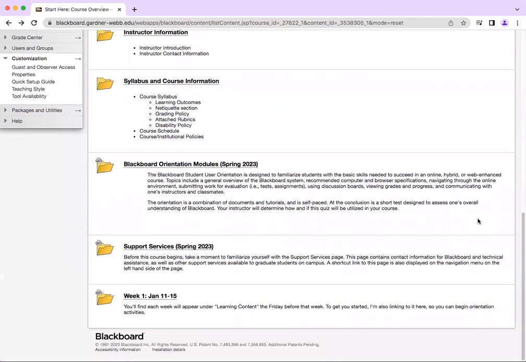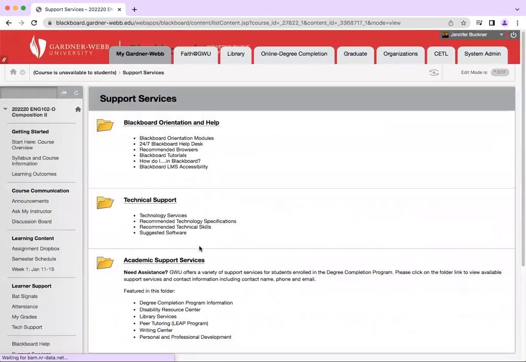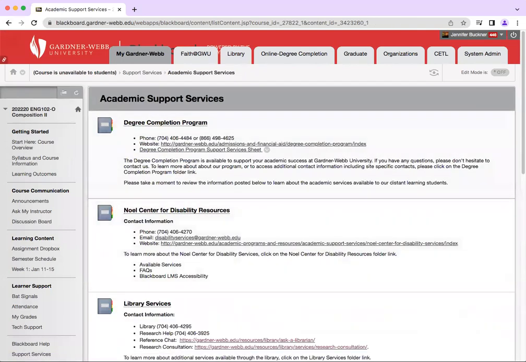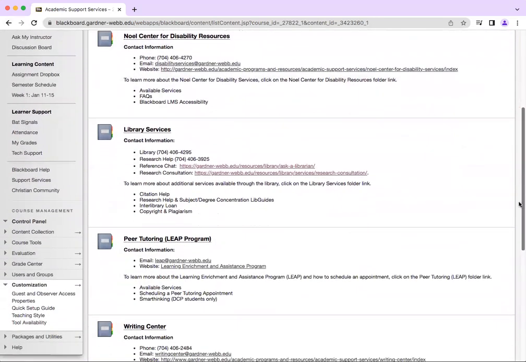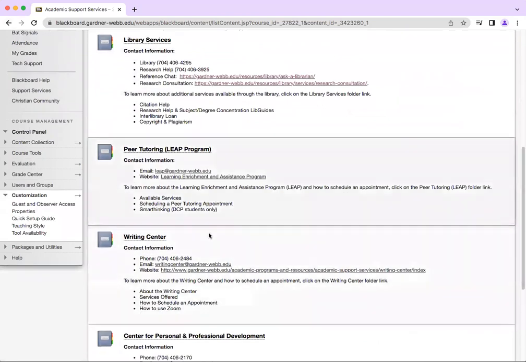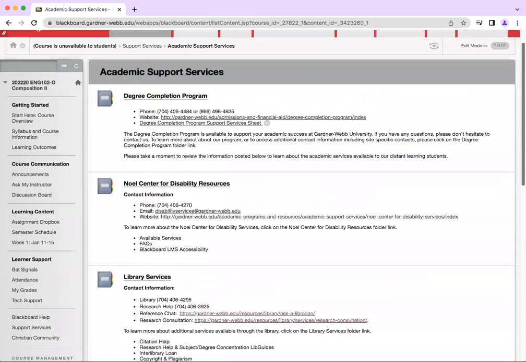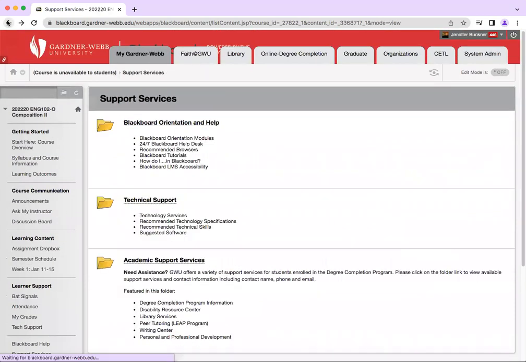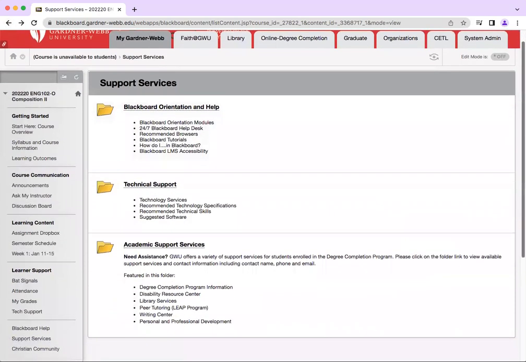And orientation modules for Blackboard and support services for the university. Those include Blackboard and other technical support and academic support services. In particular, in this class, I would encourage you to take full advantage of the library services and the writing center, both of which will be critical to the work we do in this class in Composition 2.